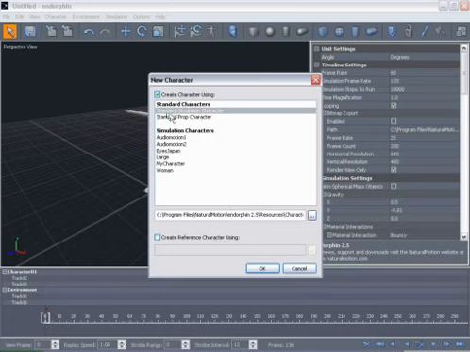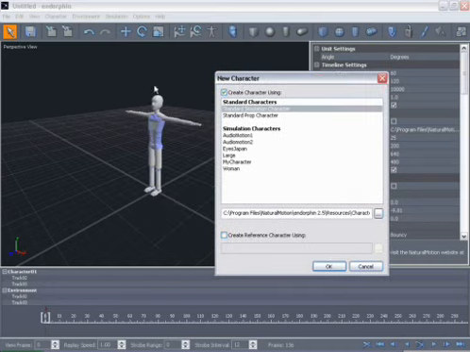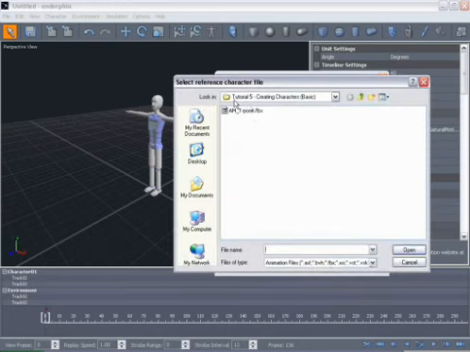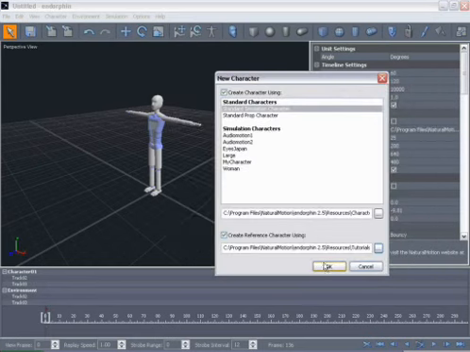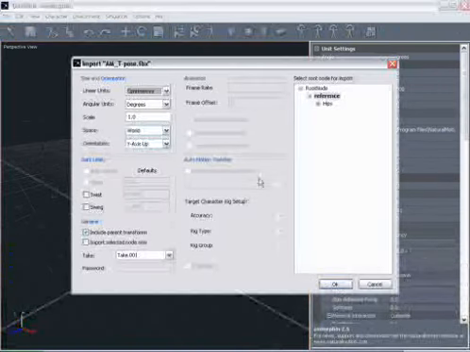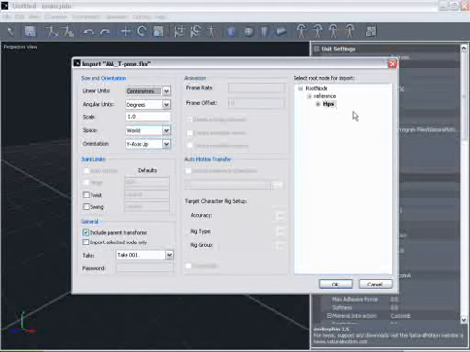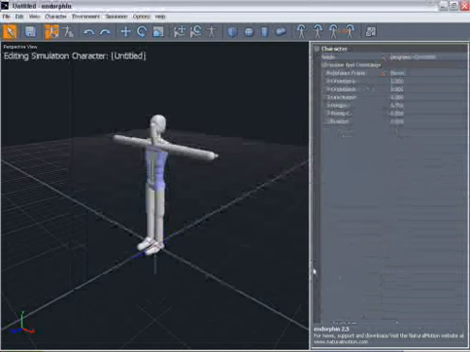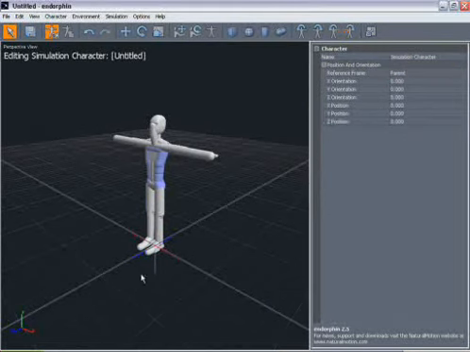So for the simulation character we want to base it on the standard simulation character, which is the guy that we see here as default, and then we want to turn on reference character, and this is where we select the external file. We click on Browse and want to go to Tutorial 5, Creating Characters Basic, and load AMTpose FBX. Click OK. We want to select the hips, as that is the root of our character, then leave everything else as default and click OK again.